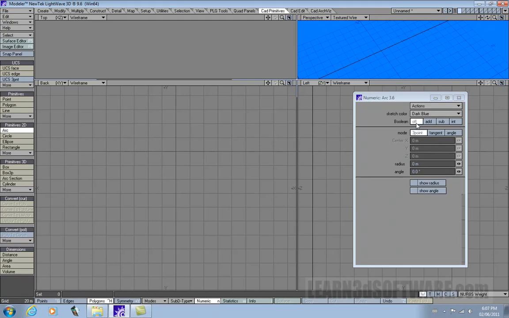Let's click on arc. Okay, so Boolean currently is off. Okay, so right now we're in 3-point mode. Okay, so we got 3 different modes: 3-point, tangent, and angle. 3-point, you have to lay down 3 points in order to create an arc. Okay, and it's fairly simple to control.